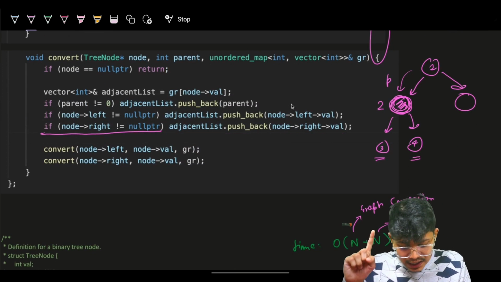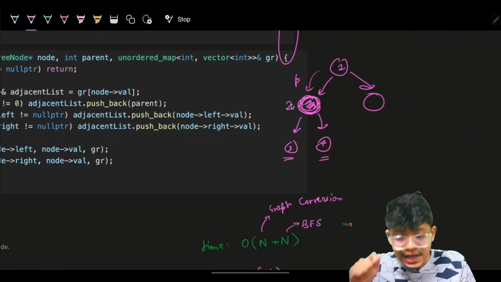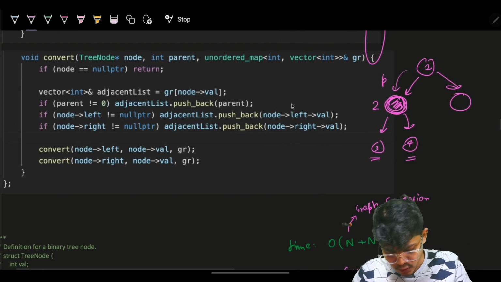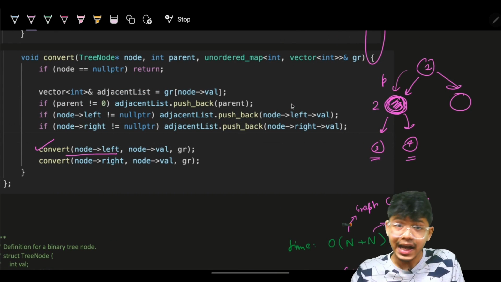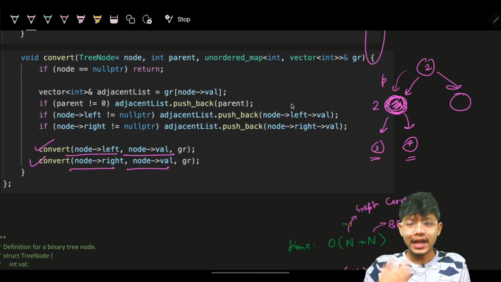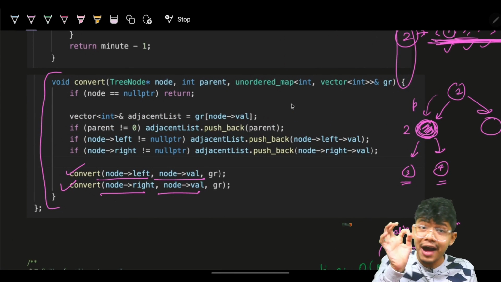And then when this is done, I'll simply say, okay, now try to build the graph for your left child and for the right child the same way. I'll try to build the graph from my left child, again passing me as the node, and again for the right child passing me as the node. And that's how I can simply build my graph out of my tree.